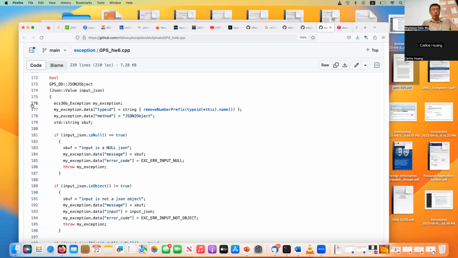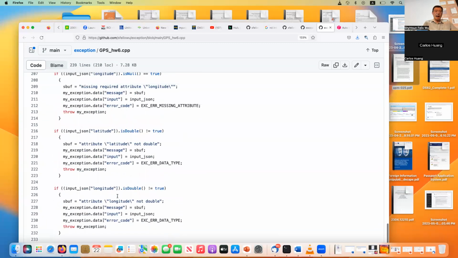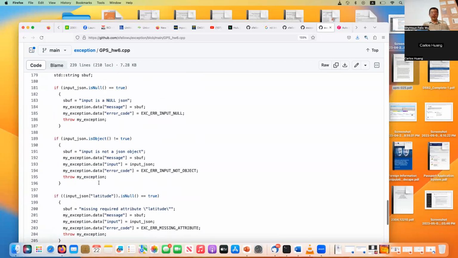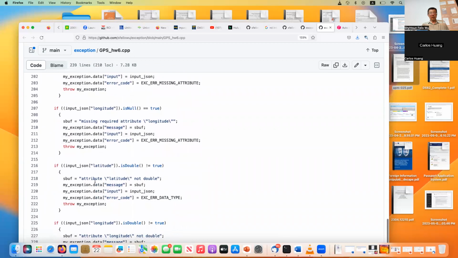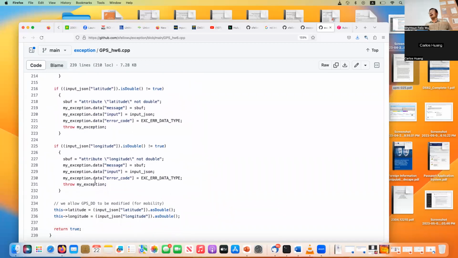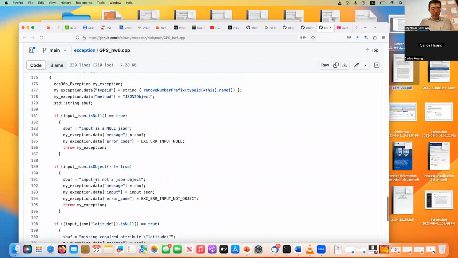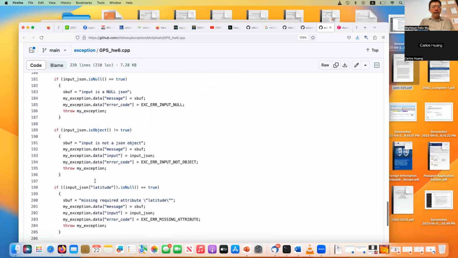Let's just look at one of the conditions. I implement everything here. You can see that there are 6 cases, so I have 6 if-then-else. Is null, is object, is latitude null, and then double, things like that. I have all of this set up. Let's take a look. For example, the first one: if input JSON is null is true, then I say S buffer, the input is a null.